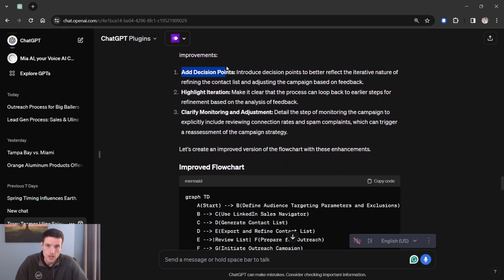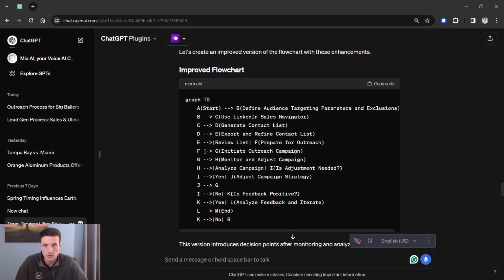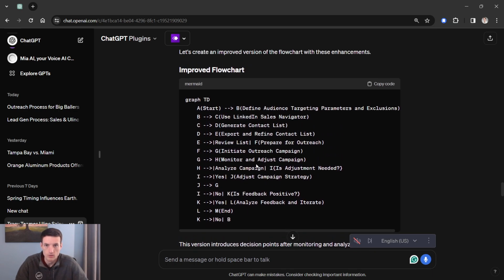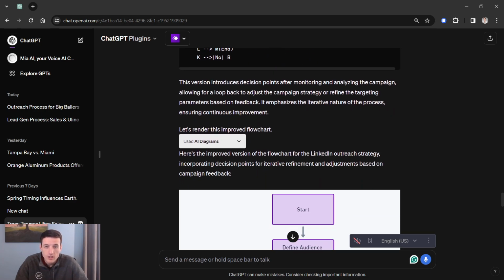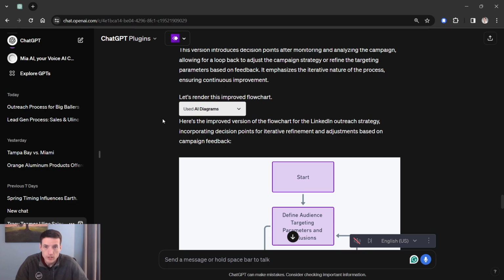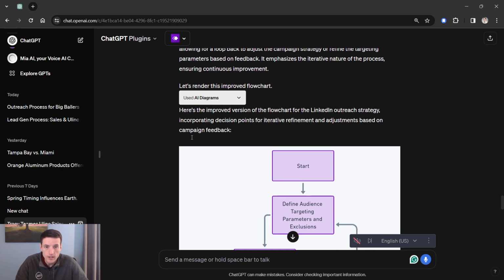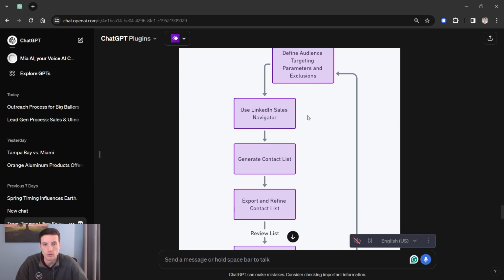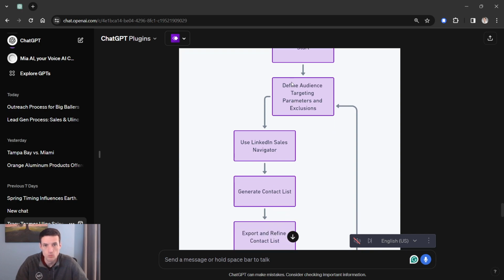So that's what happened. It said we should add decision points, highlight iteration, clarify monitoring adjustment, which is really what I wanted. And then at first, it generated this in the form of code, or not code, maybe? I don't know, but it looks like some code. And then it rendered the improved flowchart, and it did a great job on this particular spot. And then we can keep refining this as well.